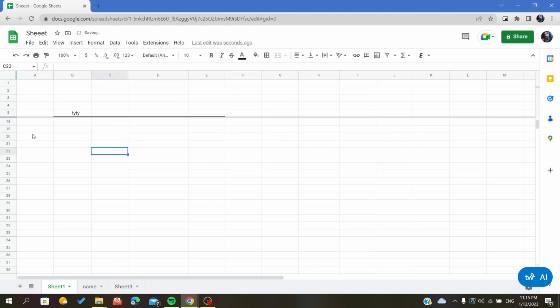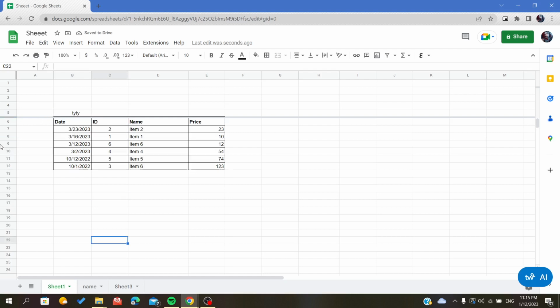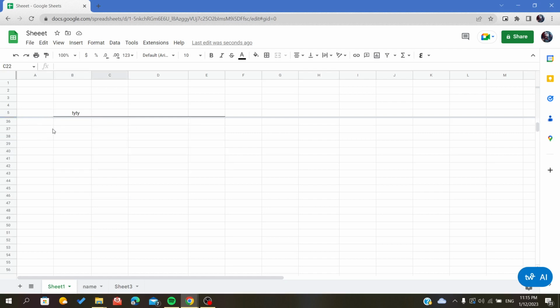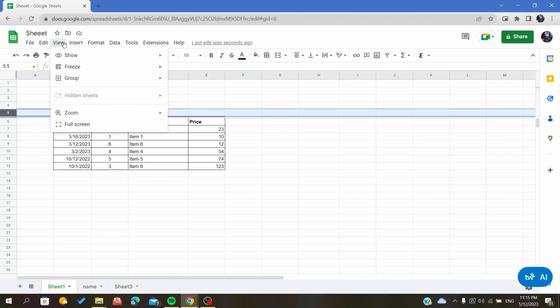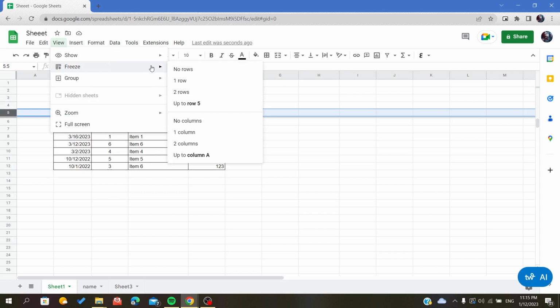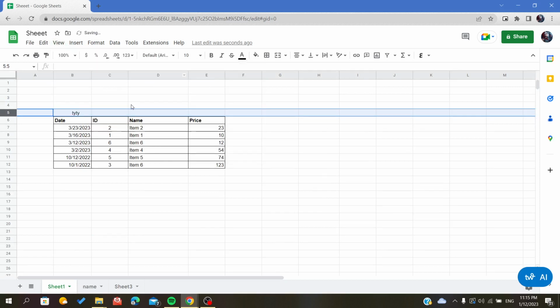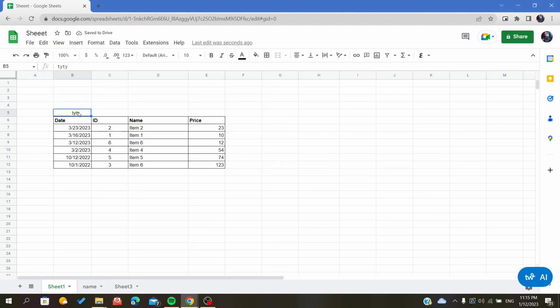Now as you can see, my row is now frozen or pinned, and I can see it wherever I go down. To undo this operation, we will go to view, freeze, and just click on no rows, and you will have unfrozen your rows. You can do this as well for the columns by doing the same method, and this is how you pin your rows on Google Sheets.